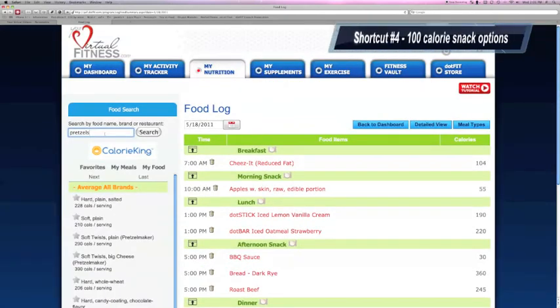Okay, so shortcut number four is Scott over at dotFIT was asking me about 100-calorie snack options, and they're very popular right now, and for good reason, because it's very easy for people to stick to their nutrition if they're focused on a nice round number that's easy to calculate, and I think it also focuses on smaller portion sizes when you look at a number around 100 calories. So this is pretty easy to do within the dotFIT system.